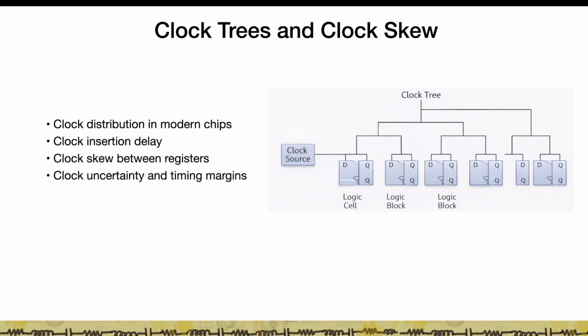The clock signal has to physically travel through wires, through buffers, to reach millions of flip flops scattered across a die that might be 10 or 15 millimeters on a side. Different flip flops sit at different distances from the clock source on different branches of the distribution network. The clock simply cannot arrive everywhere at the same instant.